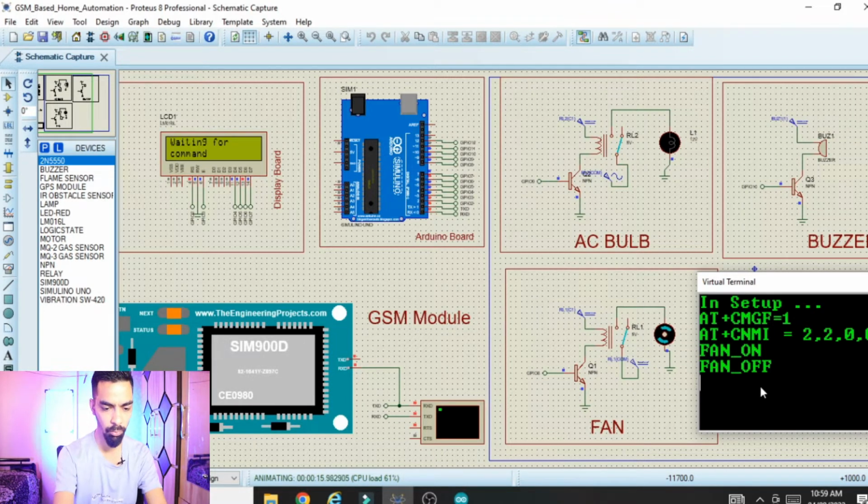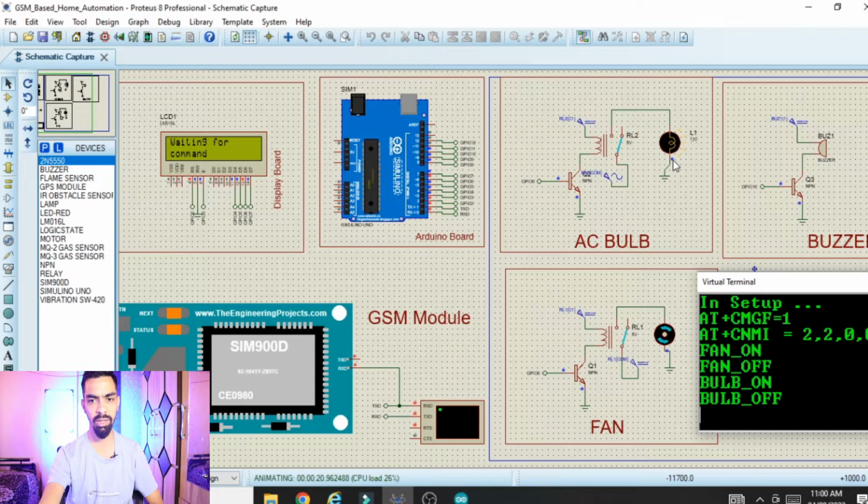Now I will type "bulb on" and press enter. After a few seconds, you can see the "bulb on" message on the LCD, and the bulb is turned on here. Now if I send the message "bulb off" and press enter, on the LCD you can see the "bulb off" message, and after some time the bulb is turned off. Now I will give a random message, let's say only "bulb", and press enter. It should turn on the buzzer for some time.